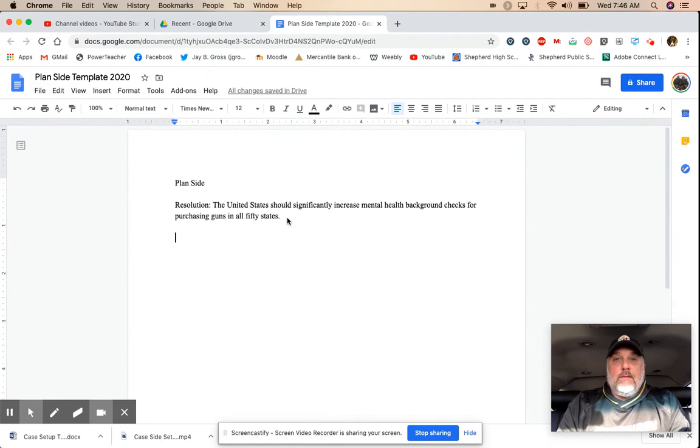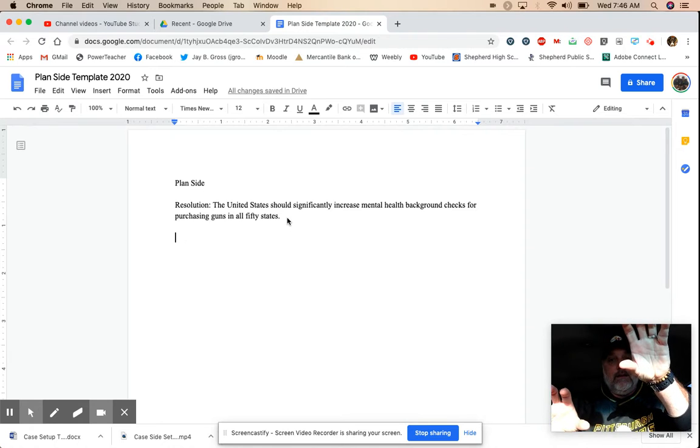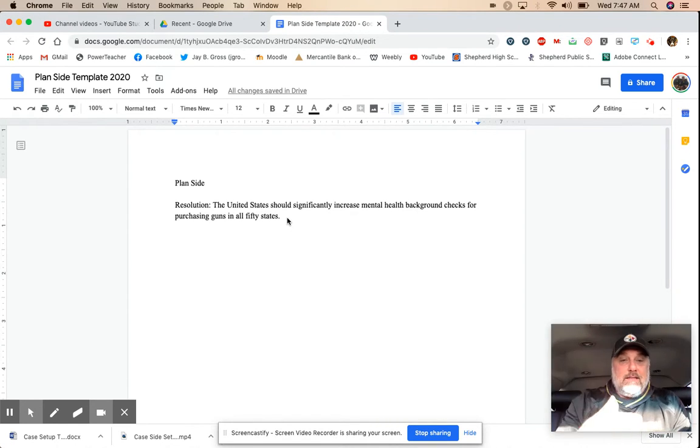The first one dealt with case side. Now this part will show you how to set up case plan side. I've already got the plan side labeled at the top. I got my resolution down.